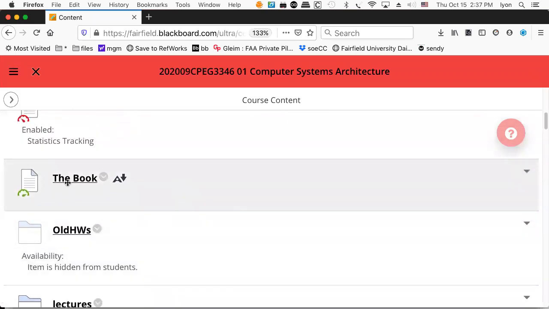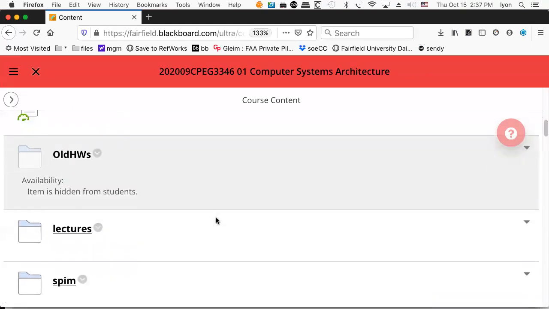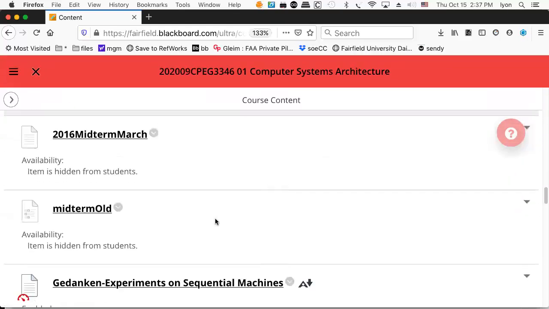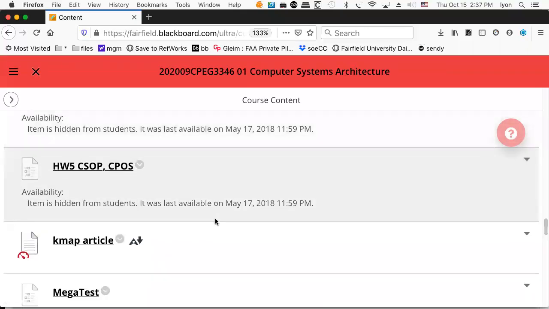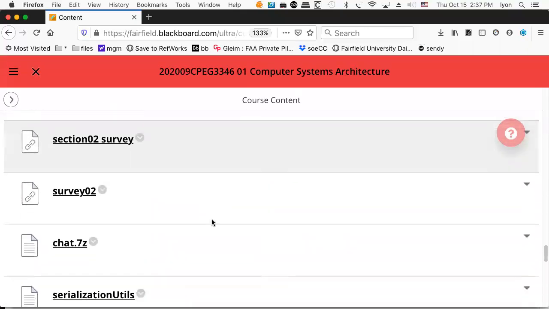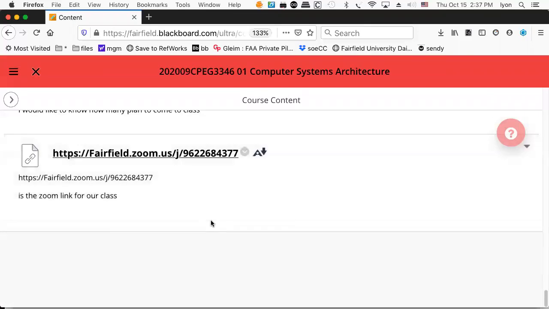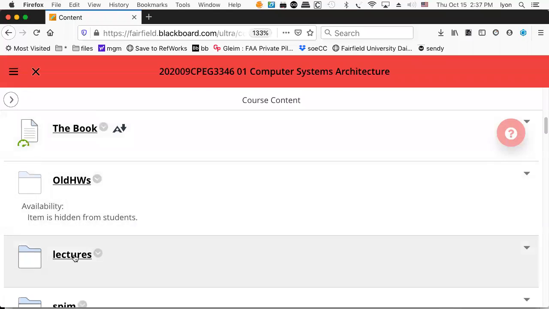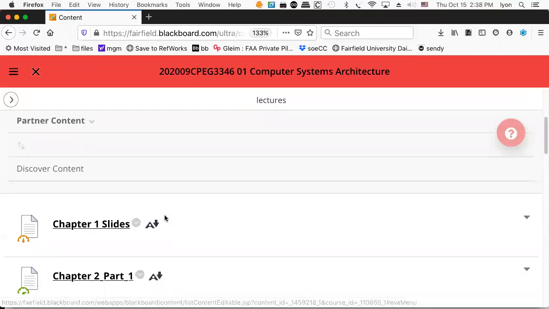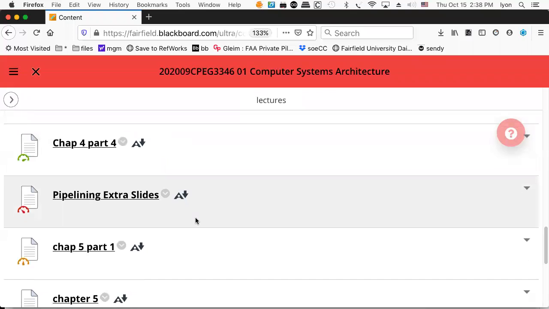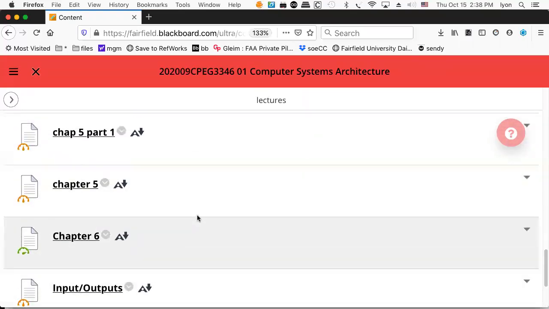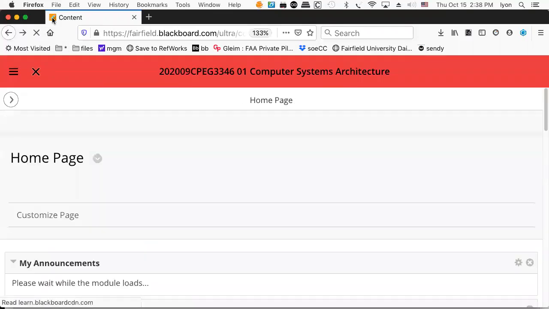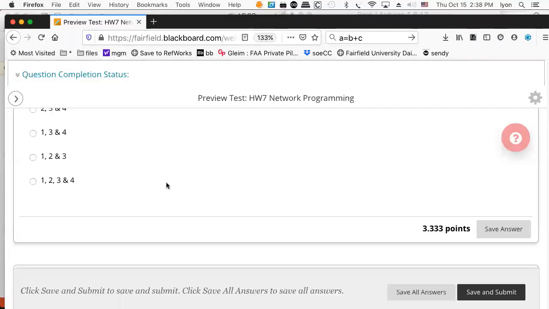So that's the book. That's going to be our Patterson and Hennessy book. Yeah, I'm not seeing it here. Let's just take a quick look. Well, we can fix that.